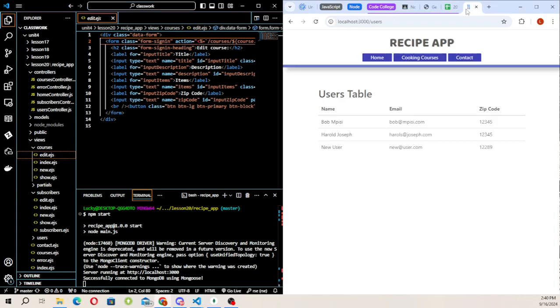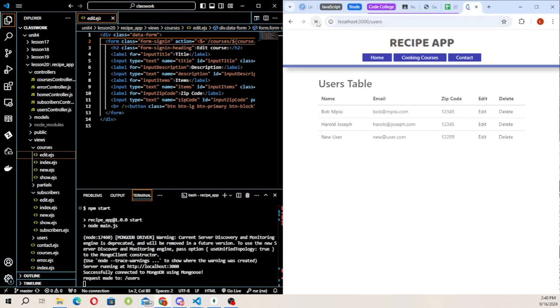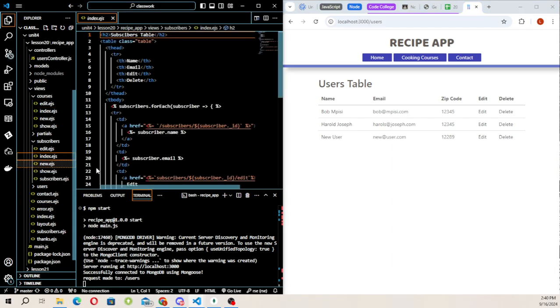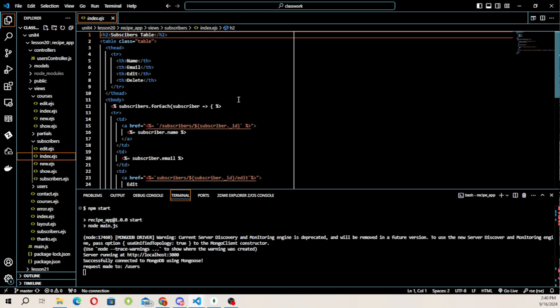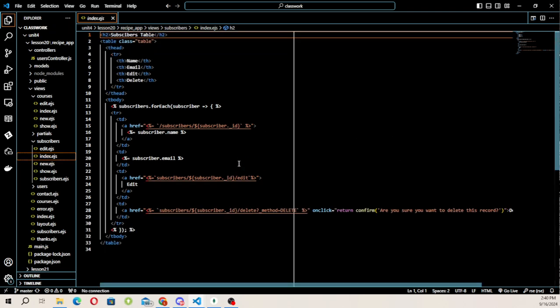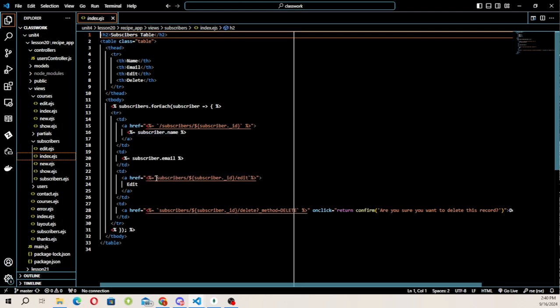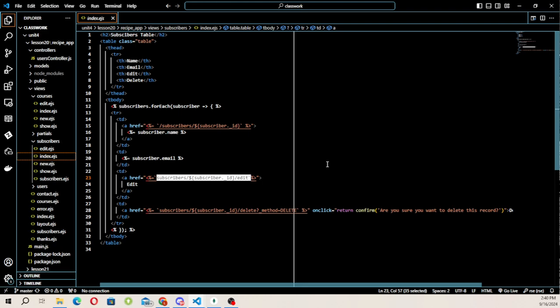So I already have the server running. It's successfully connected. If I go here, as you can see, we have this new user that we created in lesson 19. The first thing you see is that the table is different. So I didn't show you that in our index. So I'm just gonna use subscribers for example. We have a table here, and in the table, as you can see, we have the edit button here, which takes us to this route here and allows us to edit.